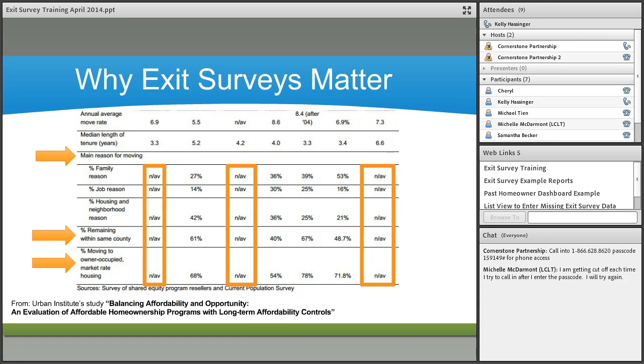They couldn't tell where their buyers moved to, and they couldn't tell whether their buyers were moving on to market rate home ownership. And those are all really great stories to tell if you have that information. As you can see, more than 50% of these buyers in these programs are moving on to market rate home ownership. These other programs couldn't tell that story.